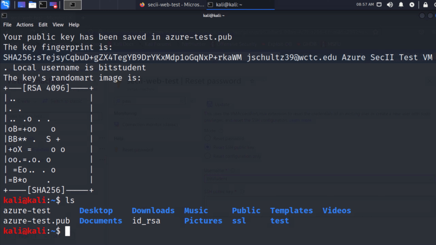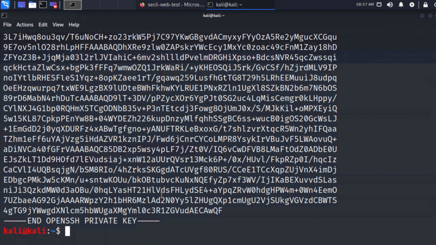As we can see, it put the two files right here in my home directory. Because this is for testing purposes, I'll show you my private and public key. The private key is the Azure test, and this is what you want to make sure that you hang on to and protect. If anybody gets a hold of this key, they're going to be able to SSH into your Azure VM, especially because I didn't put any passphrase on here. You want to guard this thing. Anybody with it is going to have access.